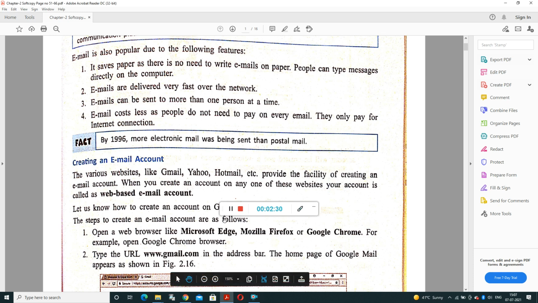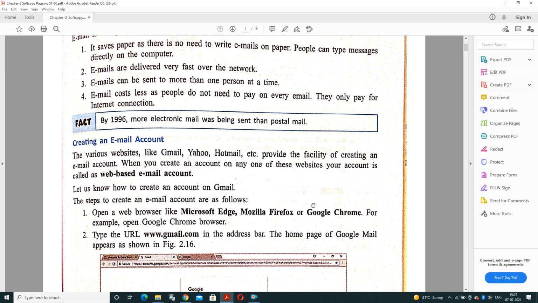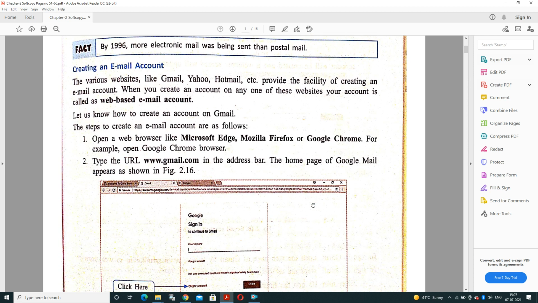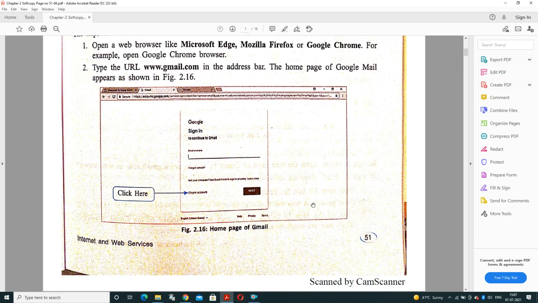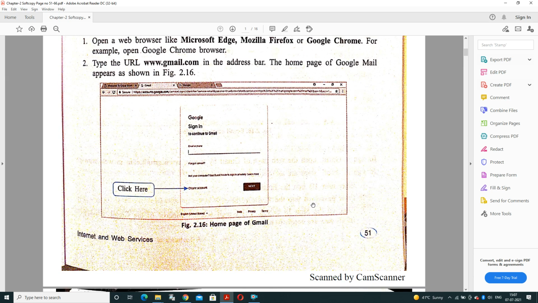So how to create an account? The following steps will be followed. Step 1. Open a web browser. You can use any browser like Microsoft Edge, Mozilla Firefox, Google Chrome. Here we are using Google Chrome. Afterward, type the URL www.gmail.com in the address bar. So the particular page related to Gmail will open.